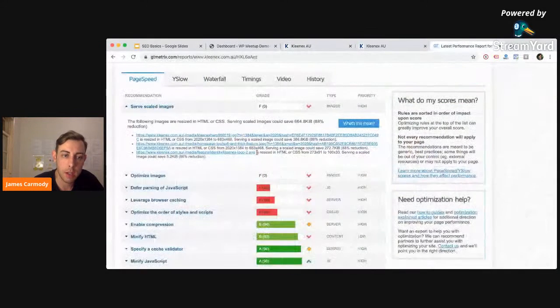So what that's saying is that you should upload the image at the size that it's going to be displayed at, and then you don't have any extra loading time for it to resize the image for you.